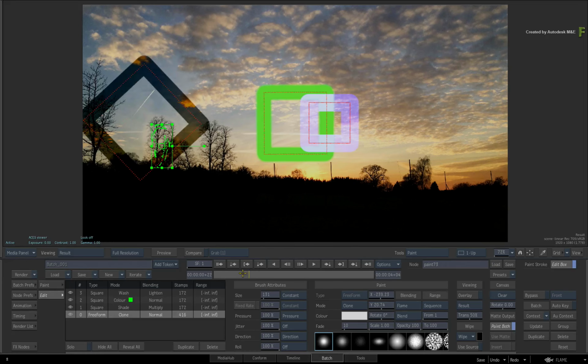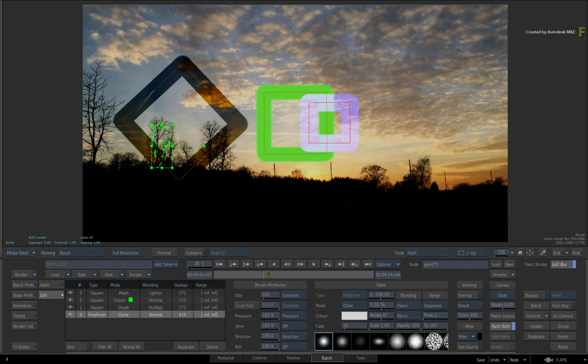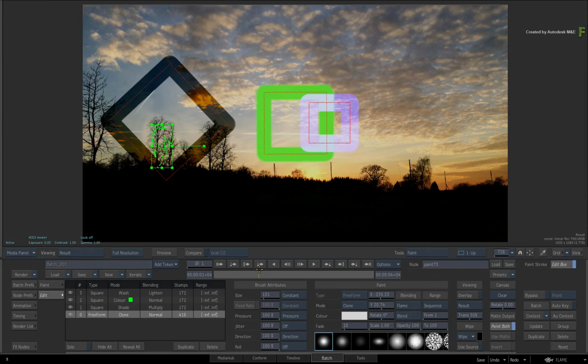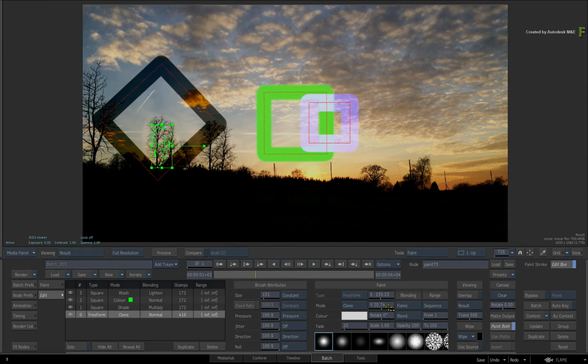Here's a great tip for this sort of work. Even though you've already painted the clone strokes, you can adjust the clone source by dragging on the X and Y sliders next to the paint modes.